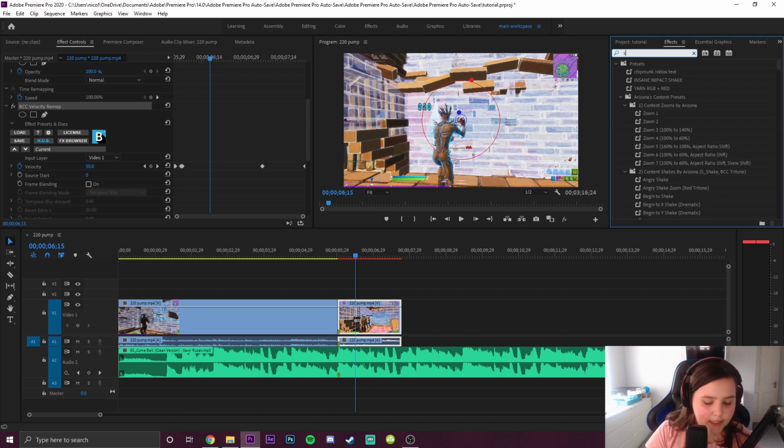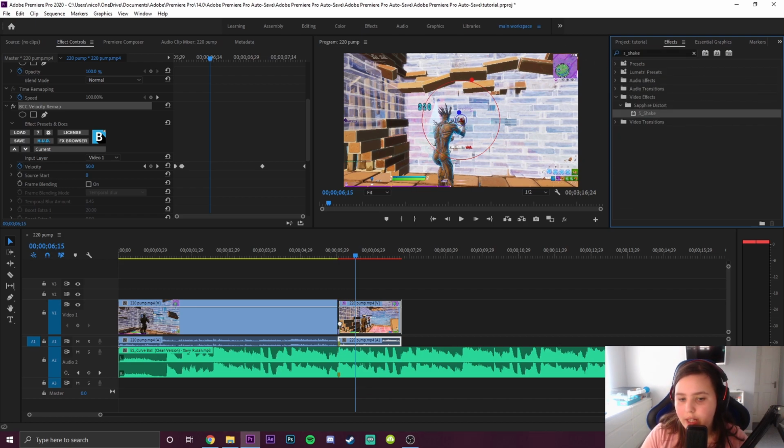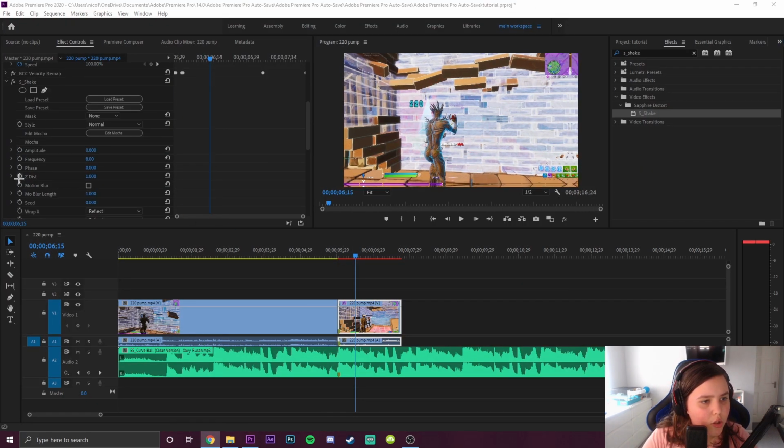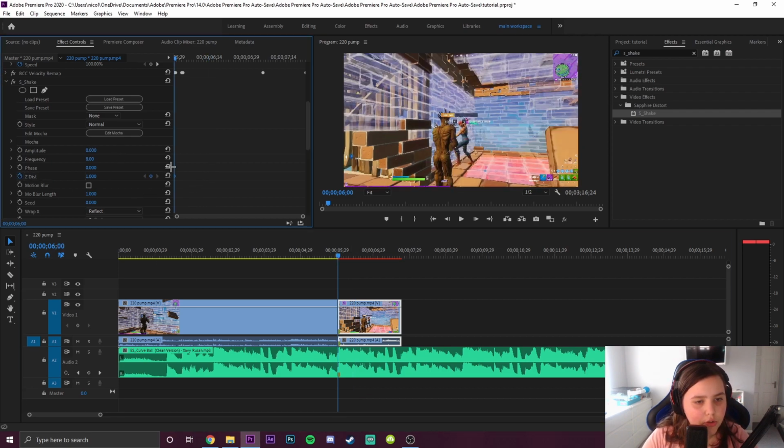So guys, the next effect is going to be S_shake, but it's not just going to be like a normal shake. It's going to be a bit more different, and it's going to be used for more things. So you're going to want to make sure the amplitude is on 0. Keyframe the Z dist at the beginning. If you don't, just drag it to the beginning.